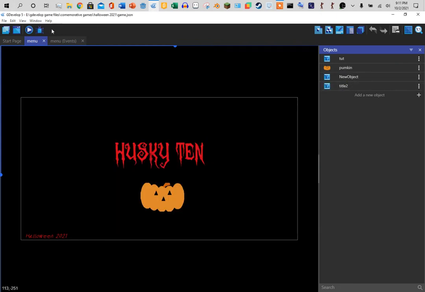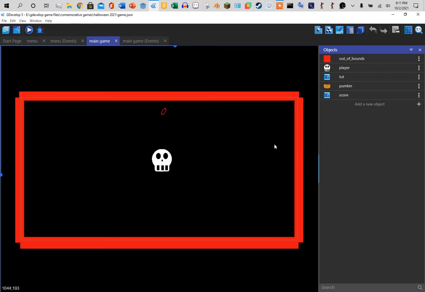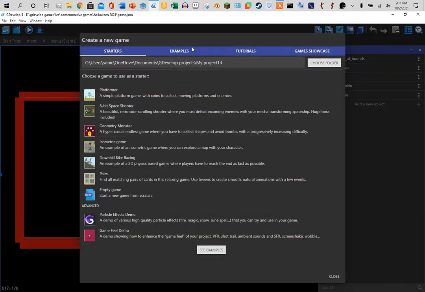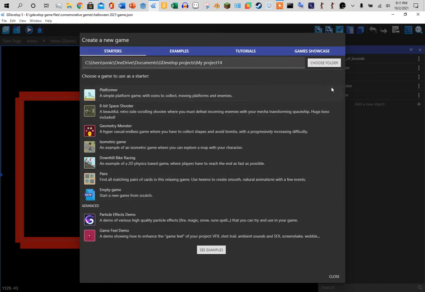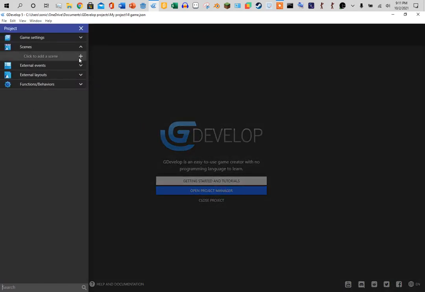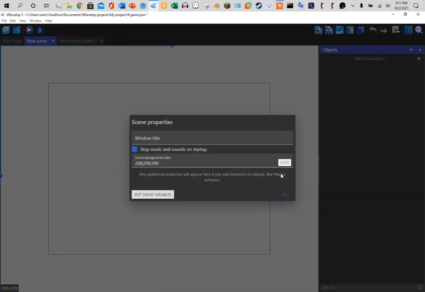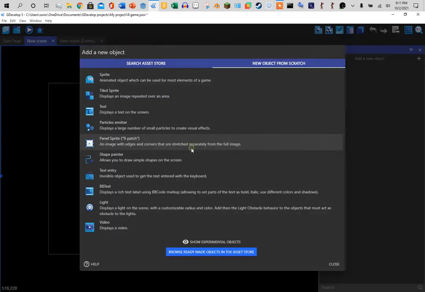Now let's look a little bit behind the scenes of how this game works by recreating it. This is a tutorial on how I made it. I'm going to create a new project, an empty project. I don't care where I save it. New scene. I'm going to make the background black, and I'm going to insert a new character.